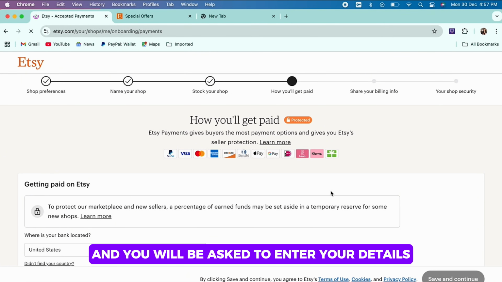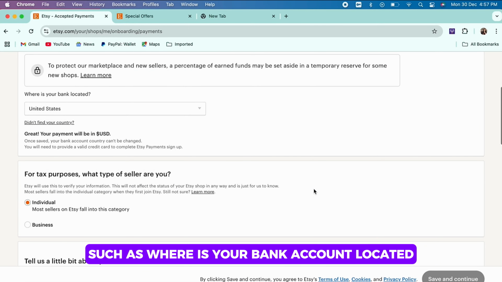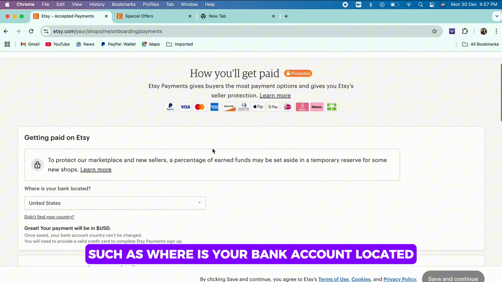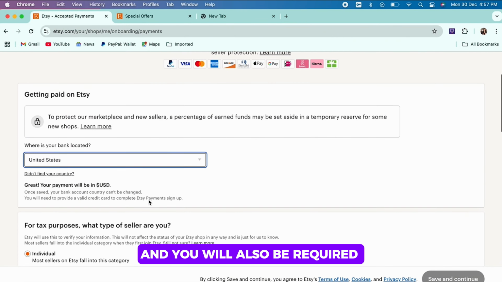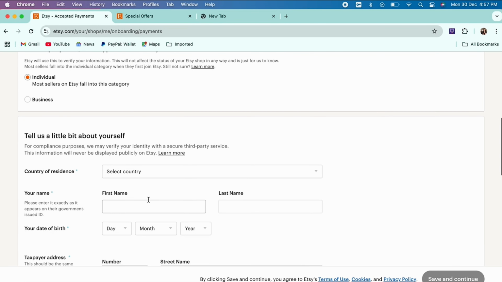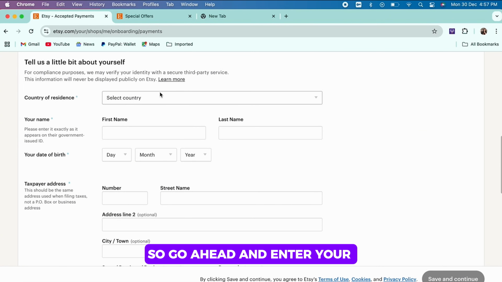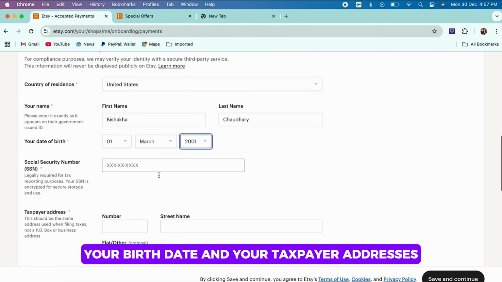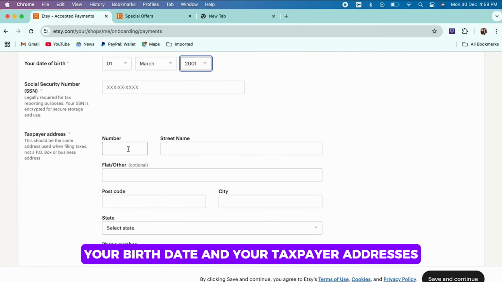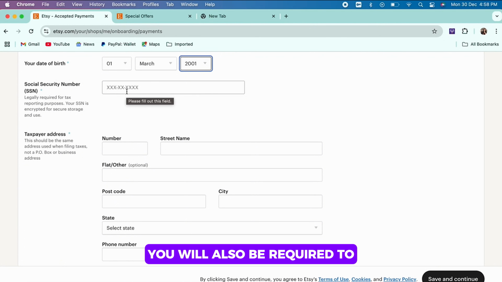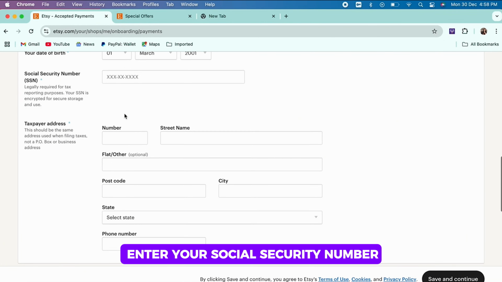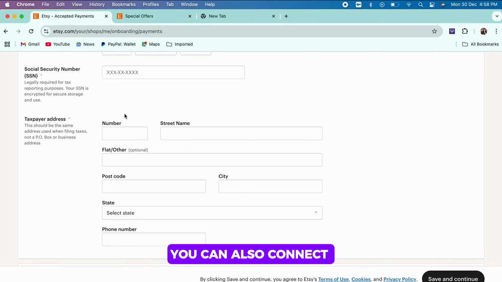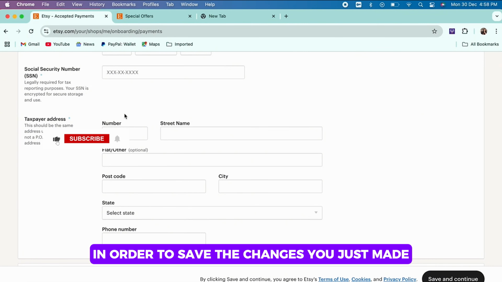asked to enter your details, such as where is your bank account located, and you will also be required to tell a bit about yourself. So, go ahead and enter your country of residence, your first name and last name, your birth date, and your taxpayer addresses. You will also be required to enter your social security number. You can also connect your bank via Plaid. Tap on the Save and Continue button in order to save the changes you just made.